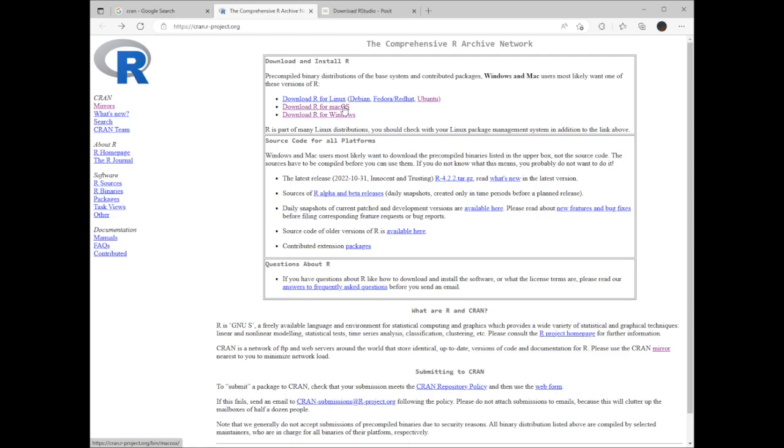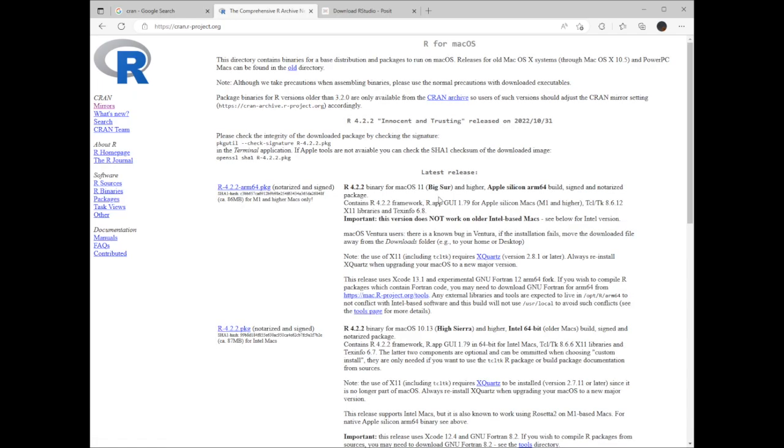There's just one thing you need to keep in mind if you are using Mac OS, because Apple switched to the Apple Silicon platform a few years ago. If you are using an ARM processor Mac, use this ARM64 link. And if you are still using the old Intel platform Mac, you use this link, okay?